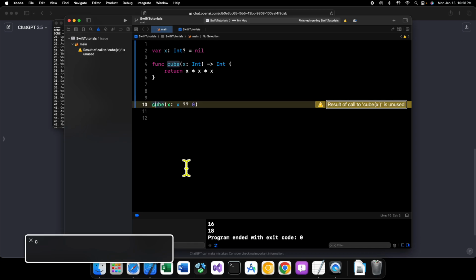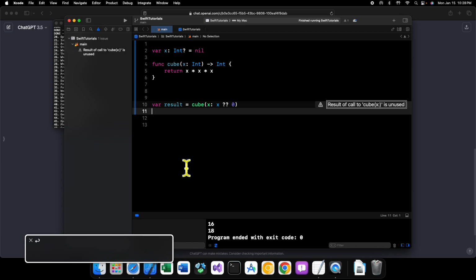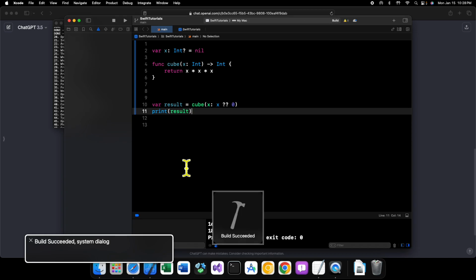All right. Now we can say var result equals cube and print result. Save it, run it, and our build succeeds, and we get 0. Why do we get 0? Well, because x is initially nil.